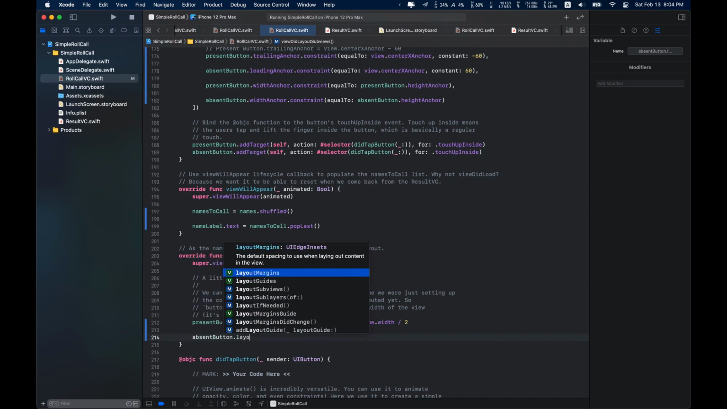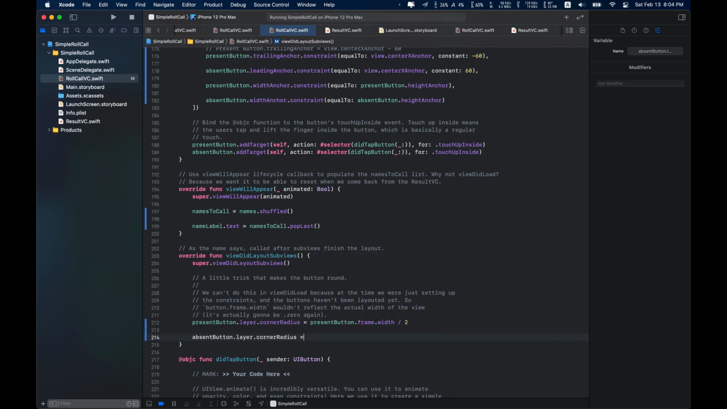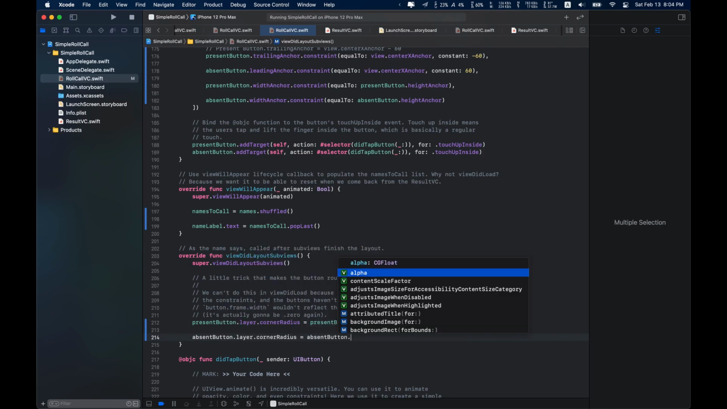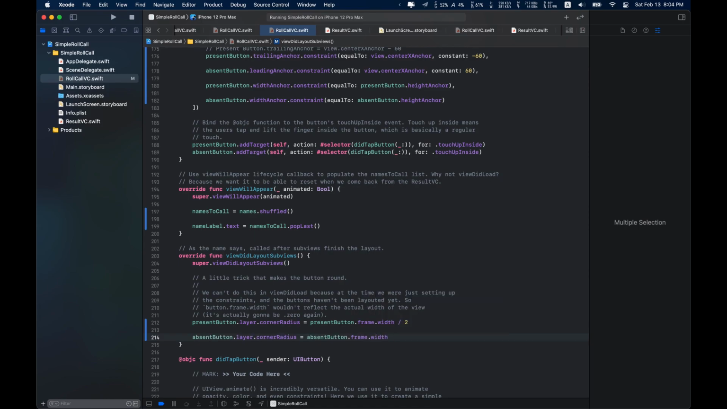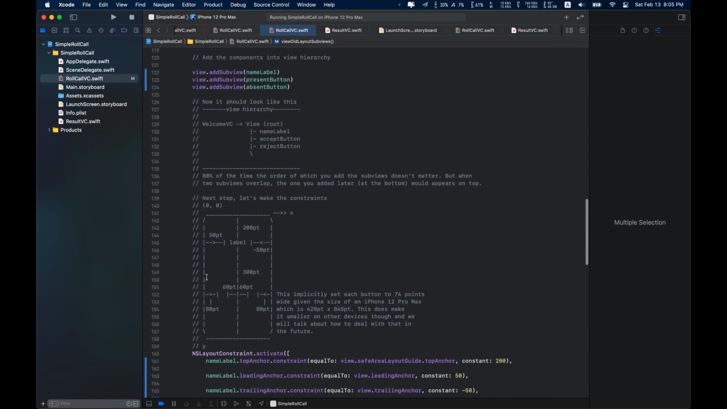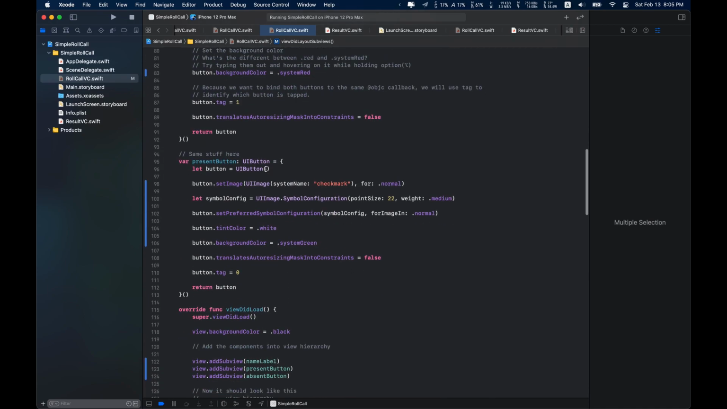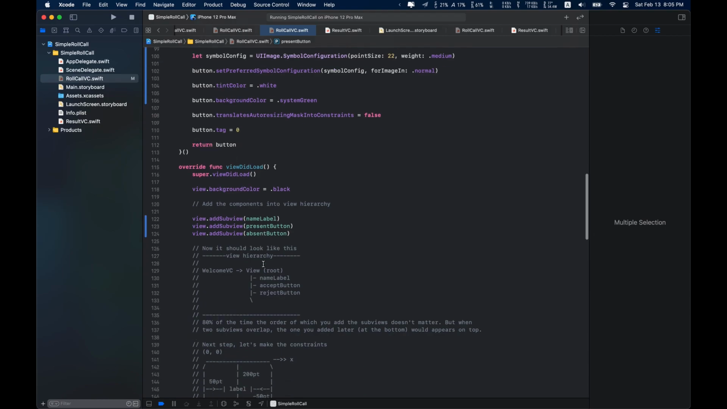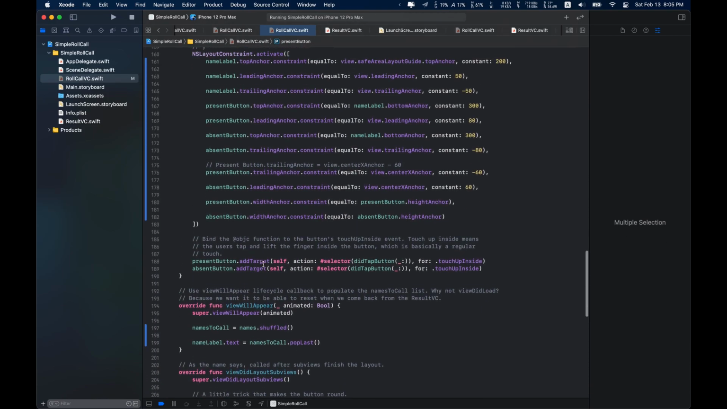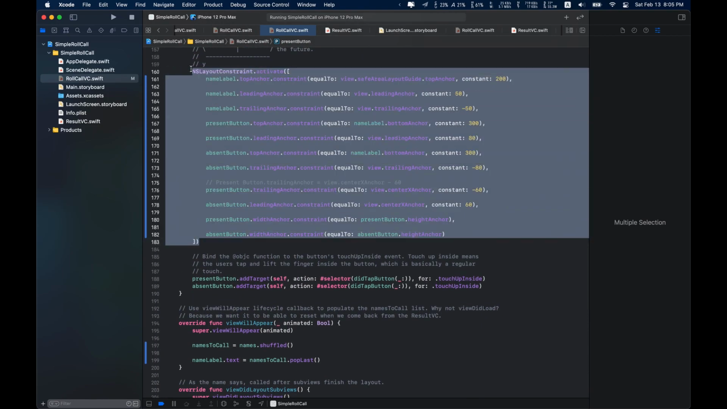Dot layer dot corner radius absent button dot frame dot width. Now you might be wondering why we're doing this in viewDidLayoutSubviews. The reason being it's because of its frame. So remember, we initialize our UILabel with a zero frame, and when viewDidLoad, the zero frame is still there because we have just set our constraints.